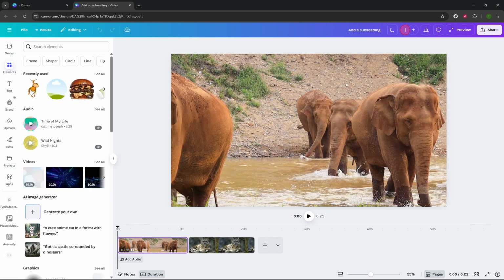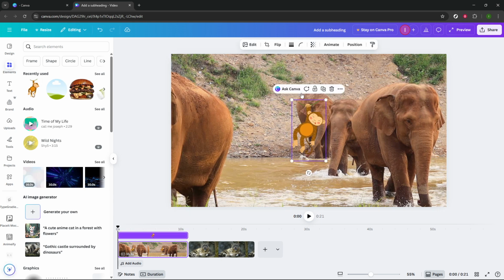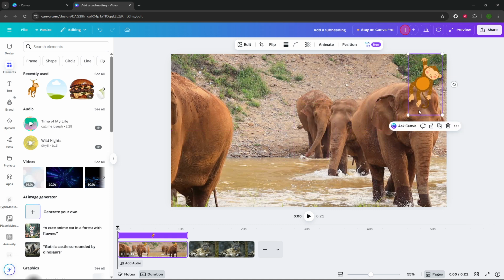Explore the elements available and find one that suits your project or upload your own image that you wish to use as an overlay. Once you've selected or uploaded an image, adjust it according to your desired size and position on the canvas. This will be crucial in making sure your overlay looks polished and professional.